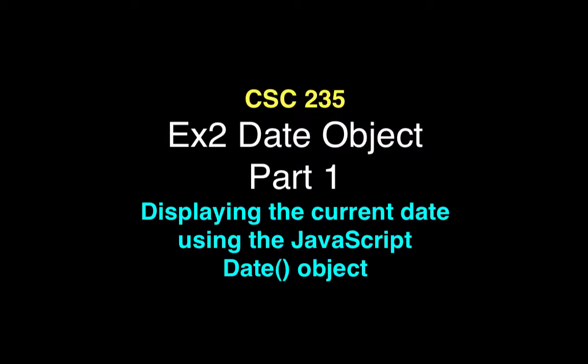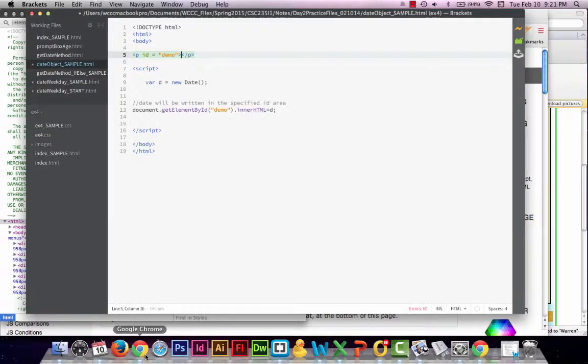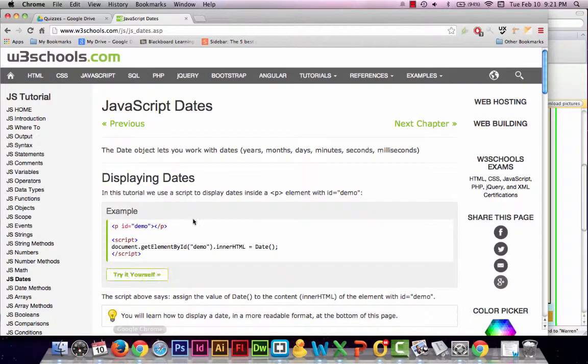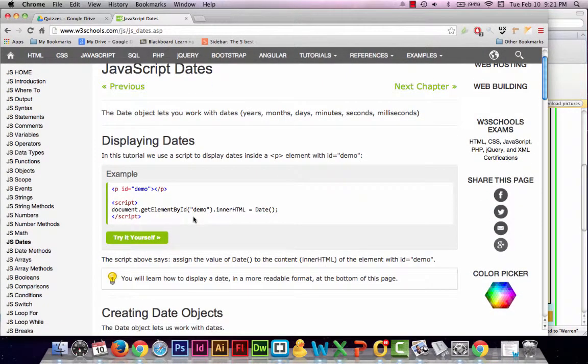We'll be using the date object because there's lots of different things we can use with it. We can pull things from it, we can create strings, we can use variables, all kinds of things from something very simple like the date object.